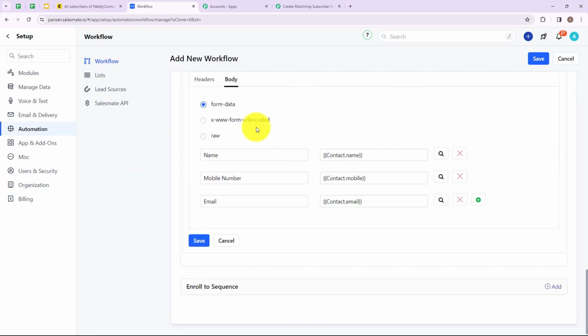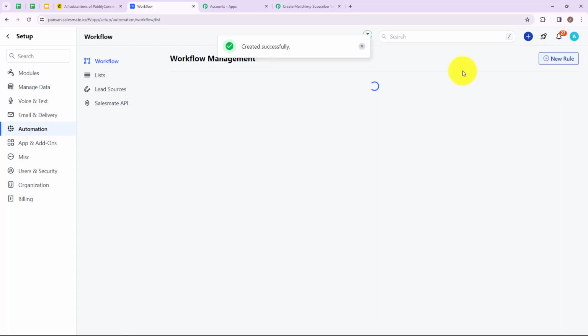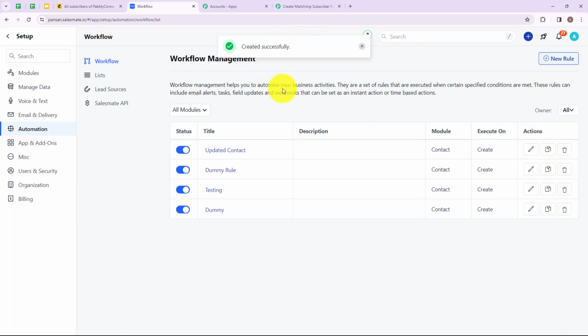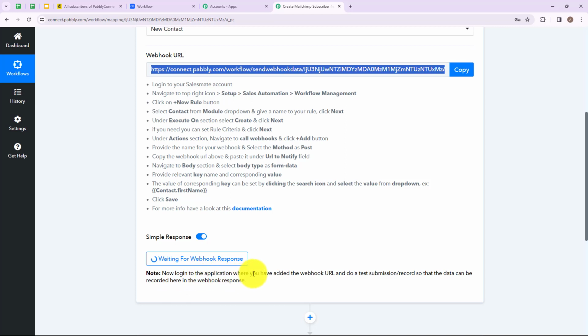So as we have successfully entered all the details over here, I'm now going to click on save. And after that, click on save over here as well. So we have successfully created a workflow on the name dummy. So let's go back to our Pabbly Connect account. And there is a note which says, now log into the application where you have added the webhook URL and do a test submission or record so that the data can be recorded here in the webhook response.